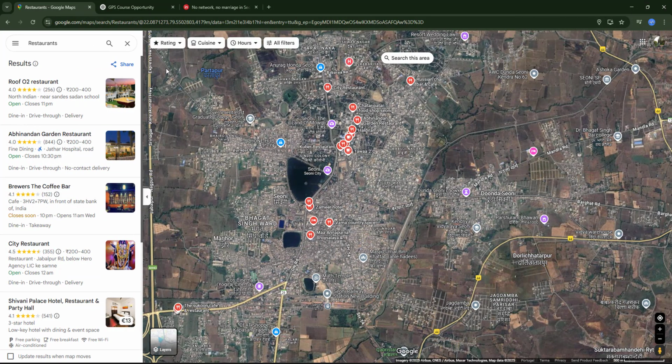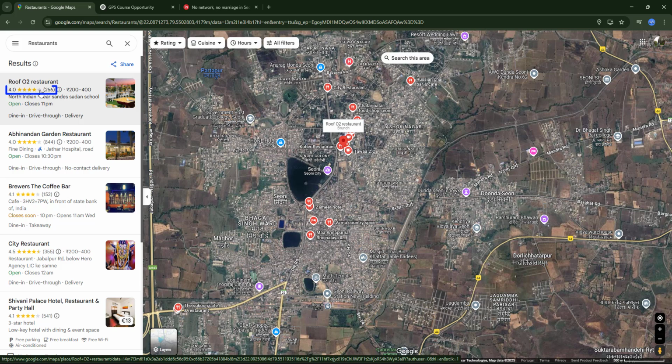Now, in the side panel, we can see a list of results for the topic restaurants in this area. And for each place, we can see the rating and the number of reviews. Among the remaining information, sometimes we can also see the price range. For example, this one shows that prices are usually between 200 and 400 rupees. We can also see the type of food, the address or extra information about the location, or if the place is currently open or closed.